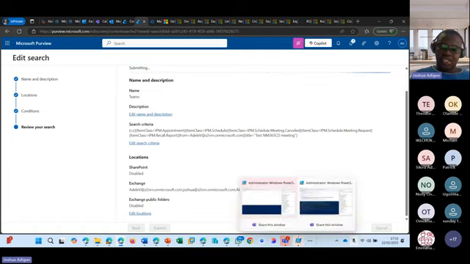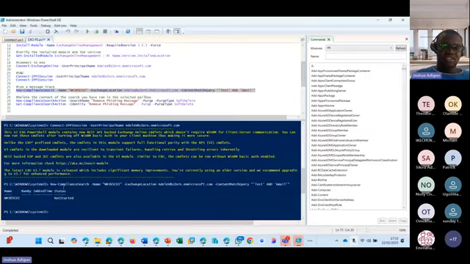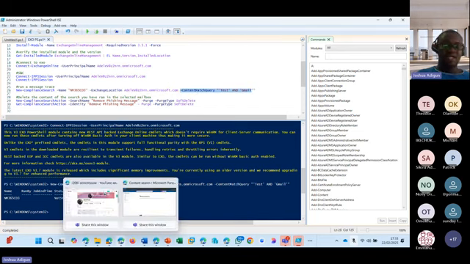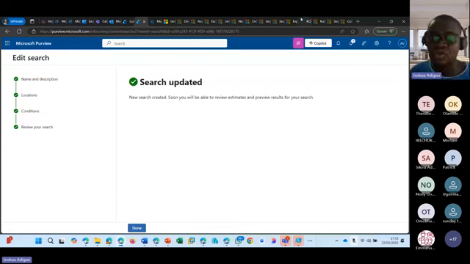So while that is running, this is how to create a content search with PowerShell. And this is not everything you need to put, right? There are other parameters that you also need to include.